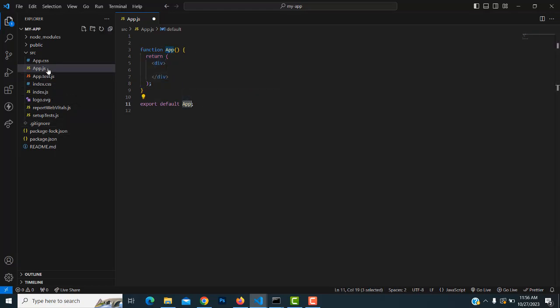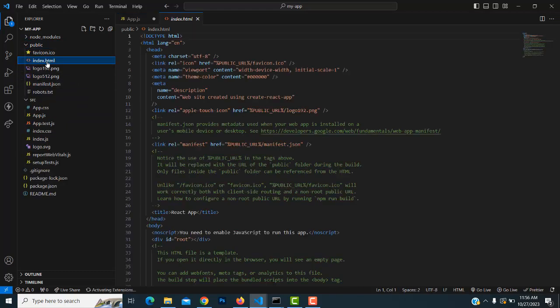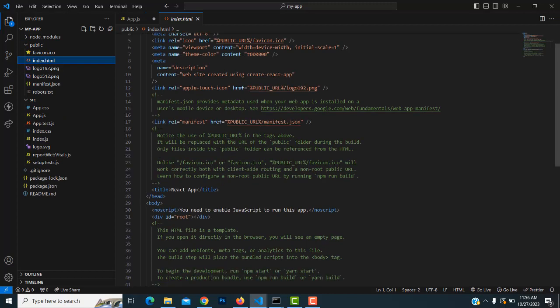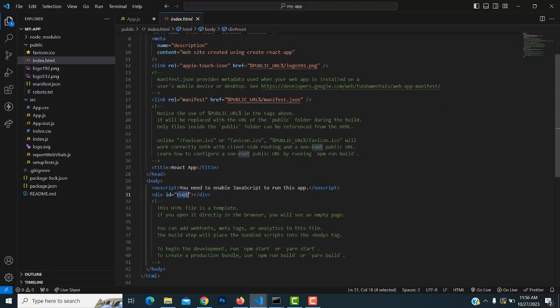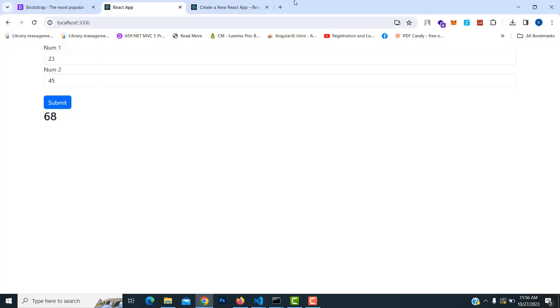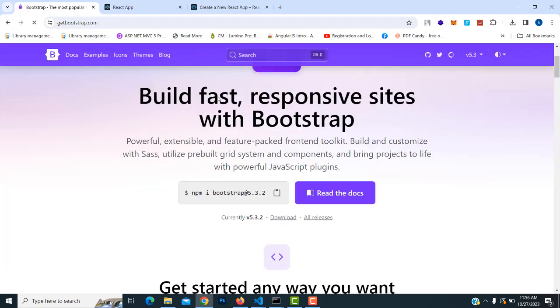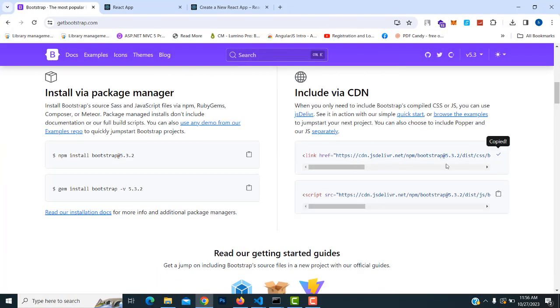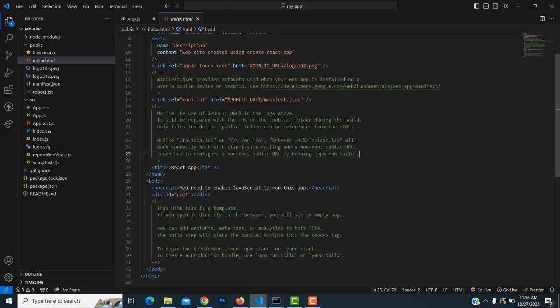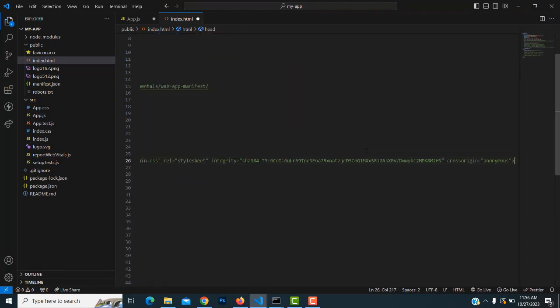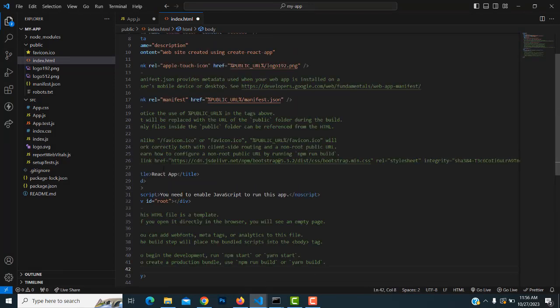Now go to the public HTML. Here you have the index.html. This is the root element. Here first I'm going to implement Bootstrap. You have to go to the official site of Bootstrap. Select the CSS CDN link, and call it inside the head tag. This is the thing you have to do.